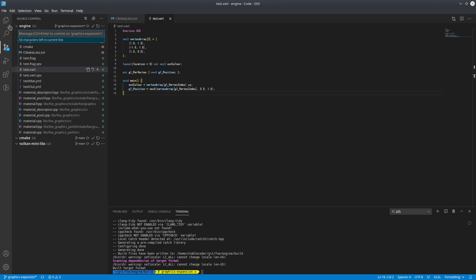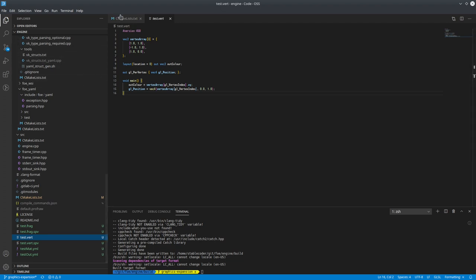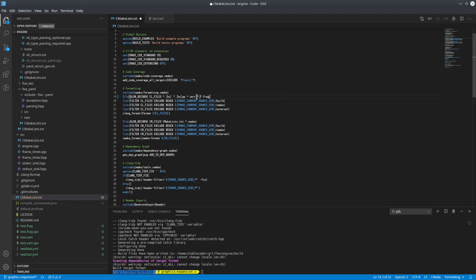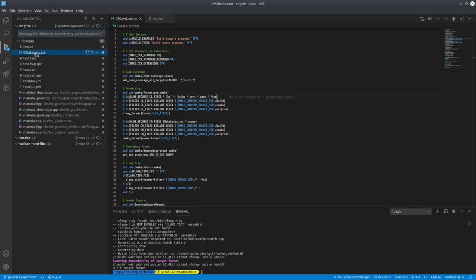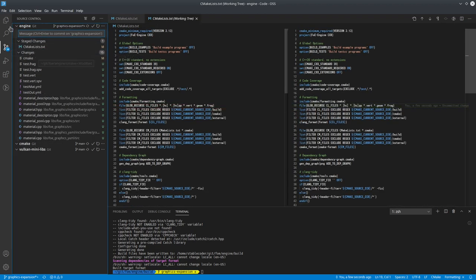What other shader types do we have? Vertex, geometry, fragment, tessellation control, tessellation eval. Okay, I'll just do those three: vertex, geometry, and fragment. I'm not really sure about mesh shaders. Don't get ahead of yourself. Set that back a little bit.